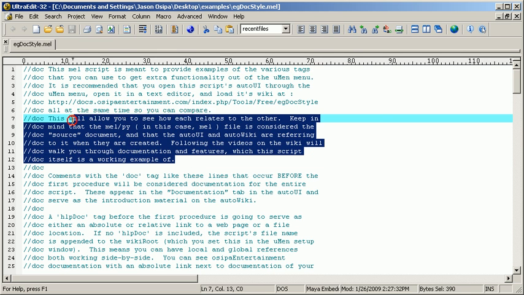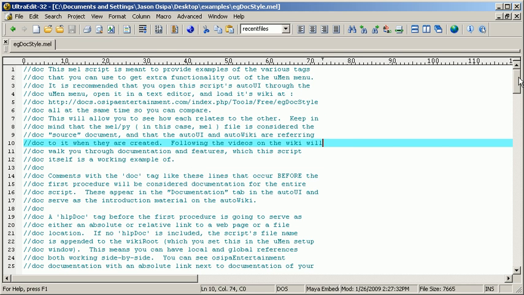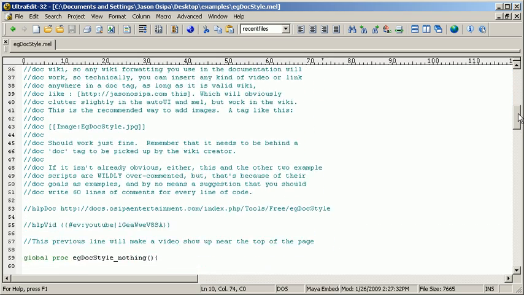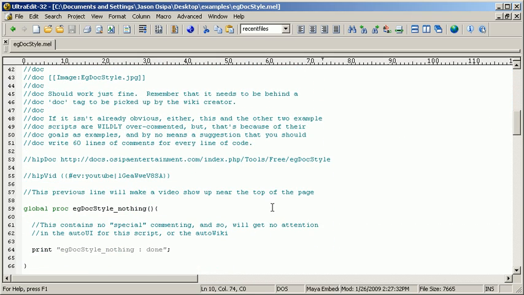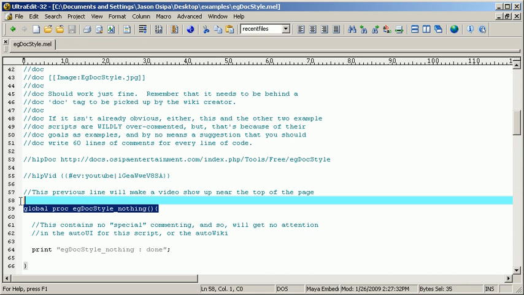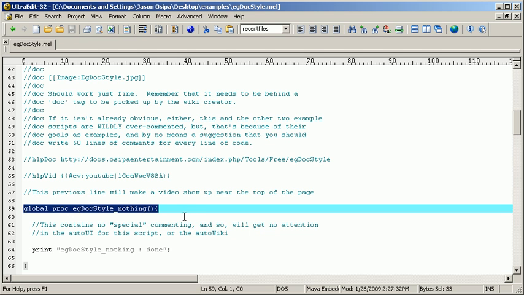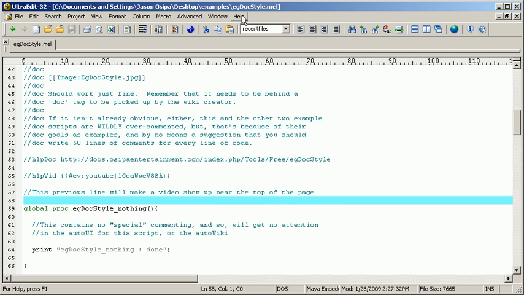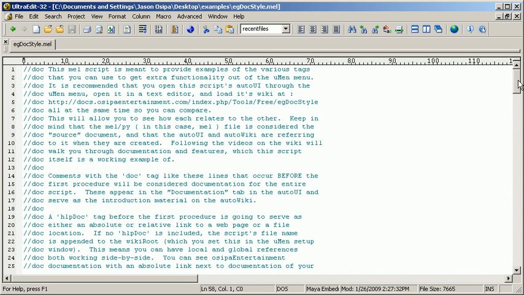So first of all, up here, everything that appears before the first script is considered belonging to the whole suite of tools. So let's say you've got 20 tools in here. Well, everything above where the first global procedure is defined, or in the case of a Python script, the first definition function, everything above that belongs to all the tools.